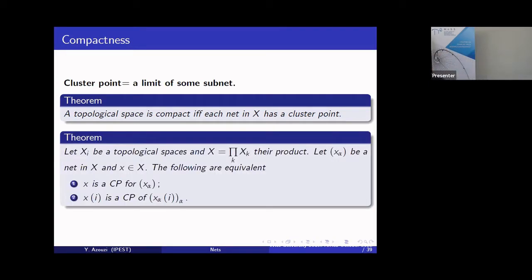When we deal with the product topology, for every component we can consider a cluster point, and we need to have a cluster point for every component. It's easy to prove this theorem. It says that if you have a sequence in R2, (xn, yn), then the cluster point is (x, y), where x is a cluster point of xn, and y is a cluster point of yn. Same thing.